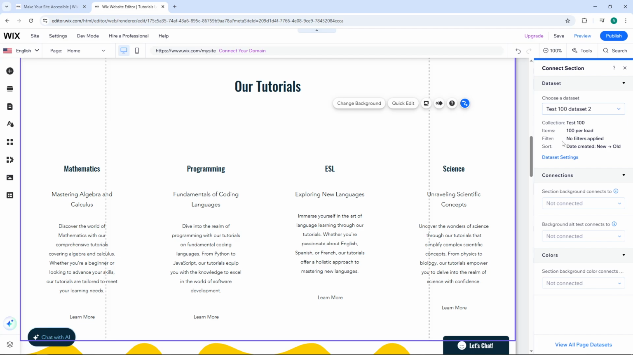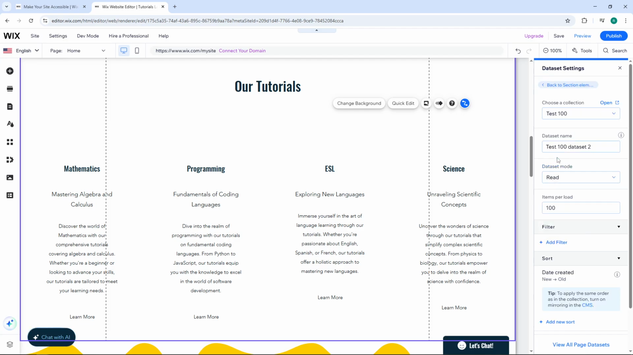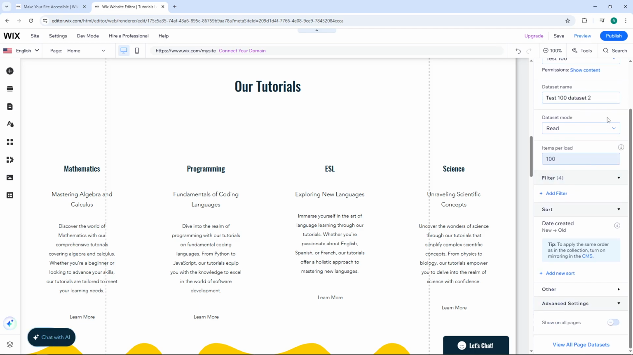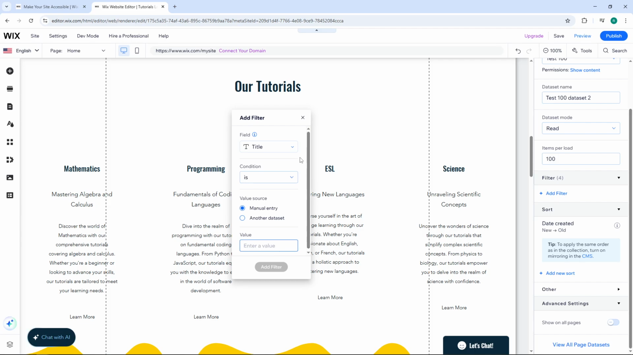From your dataset configuration, click on Dataset Settings. This section gives you control over how your data is displayed and filtered. Scroll down a bit until you find the filter option. This is exactly where you can add the filter on your dynamic dataset, allowing you to control what content gets shown based on specific criteria.